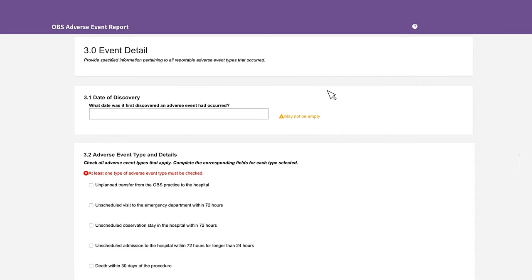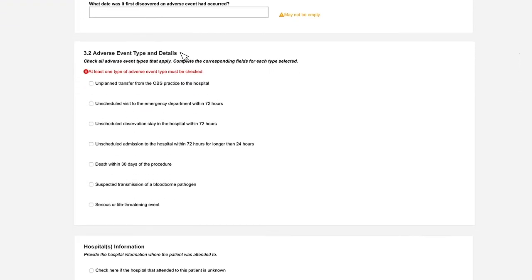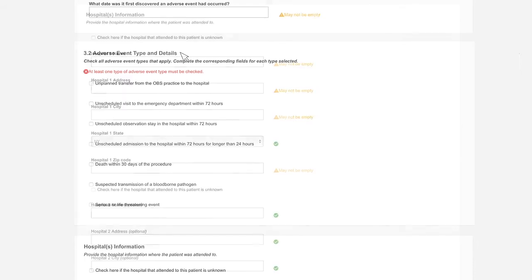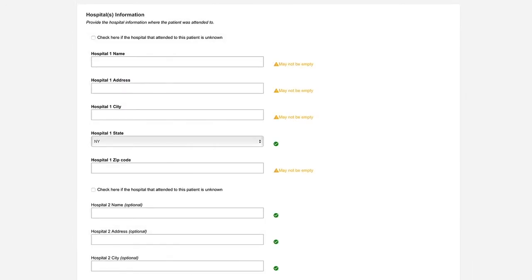Section 3, Event Detail. This section has required fields. Please note, the date of discovery is the date you discovered the event occurred. Also in this section, you'll note the types of events. Some will require dates and hospital information if it is known to you.